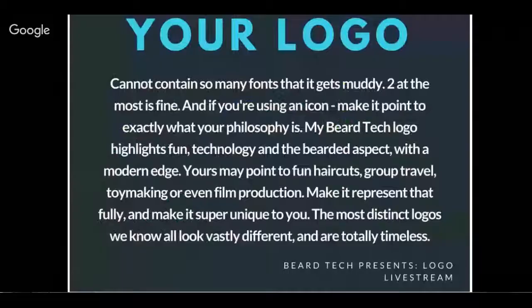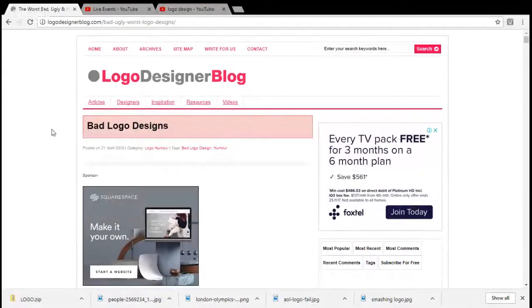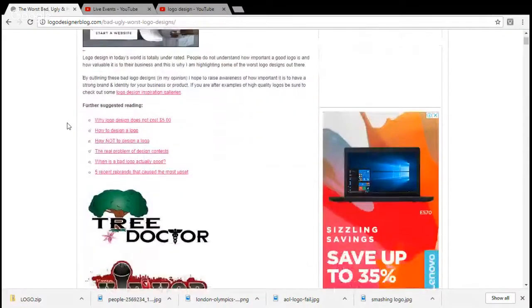Now, I want to go into some of these awful logos because I really like looking at logos that are extremely dodgy and not doing what's written in there. So let's go to our article. If I can find it. Here we go. The Logo Designer blog. So just go to logodesignerblog.com and it says bad logo designs.